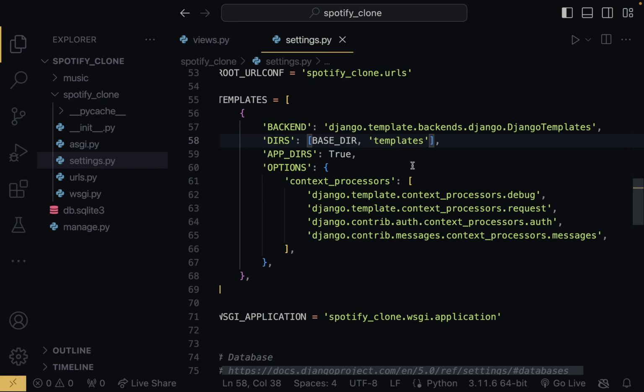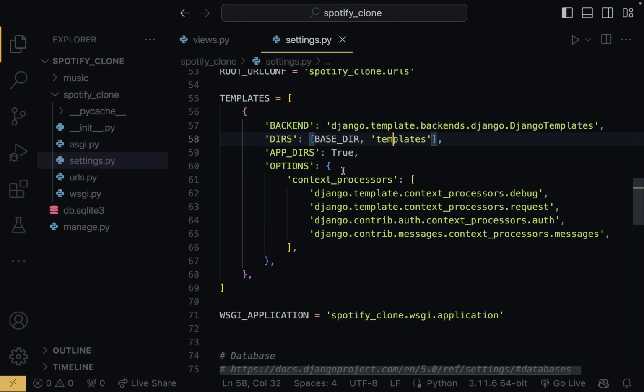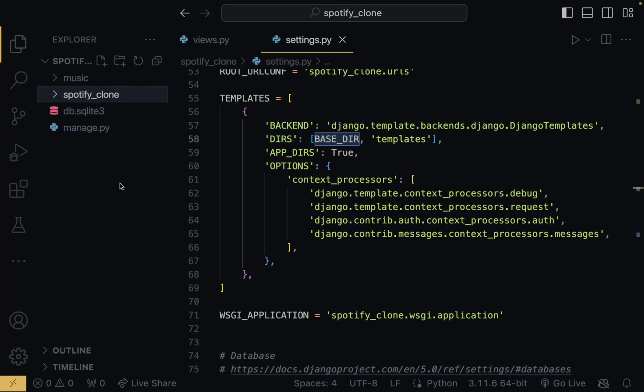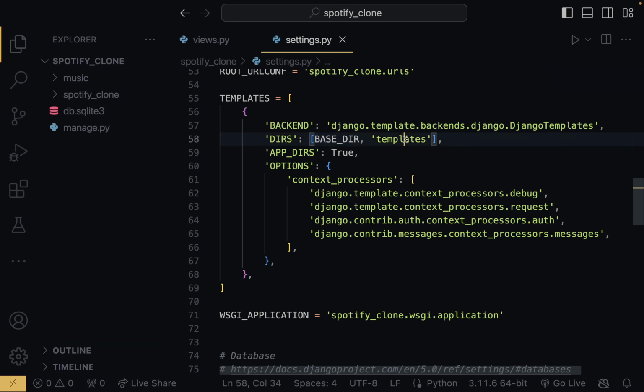Right now what I'm saying is that whenever we want to use a template file, in this case a template file is just an HTML file, go into the base directory. I remember earlier in this series I said the base directory, also known as the root directory, is the folder or the directory that contains the manage.py file. So basically it's going into this directory and looking for a folder named template. In that folder, that is where it's going to look for the particular template that we're trying to use.